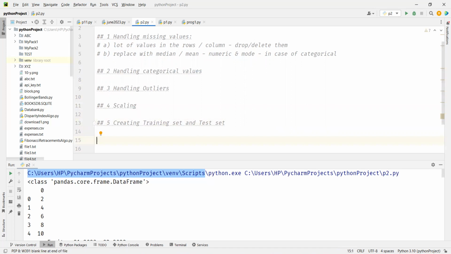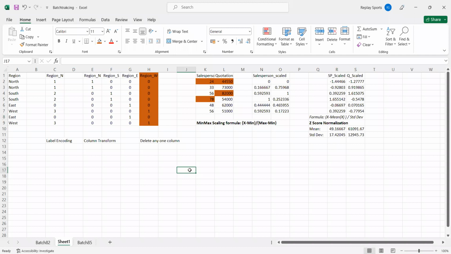Let me go back to Excel. Let's say I have X as 2, 4, 6, 8, 10. This is after step number 3: removing outliers, missing values, and categorical values. After doing all this, this is what I have. Now I need to do scaling and I need to break into training set and test set. Correct?